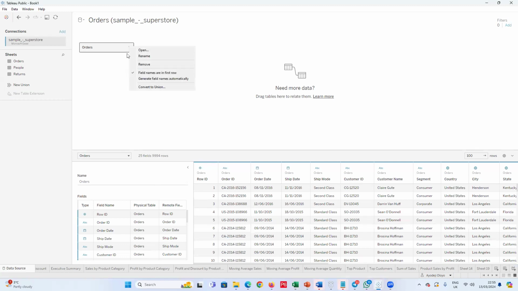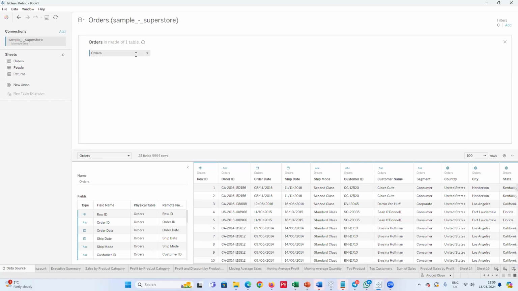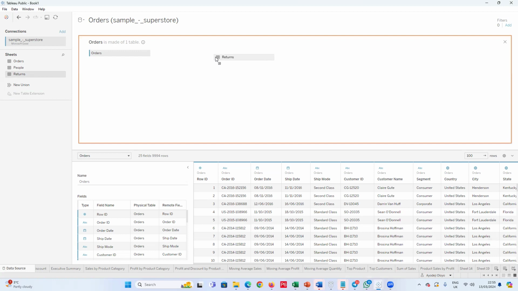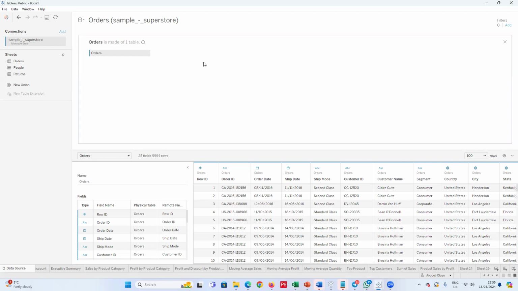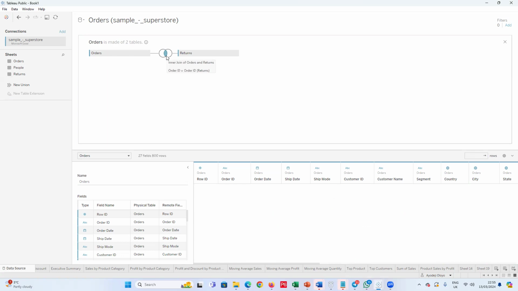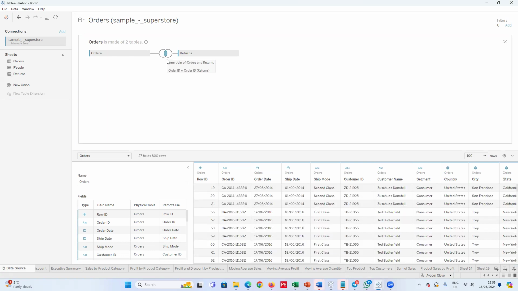So what I'll do is I'll open this. Then I'll bring people or return. If I bring return, I'll just drop it here. It's an inner join. What did you use to join them? Order ID, order ID. So we can see here that order ID is equal to order ID, the order ID on return and the other one. So that's why order ID.